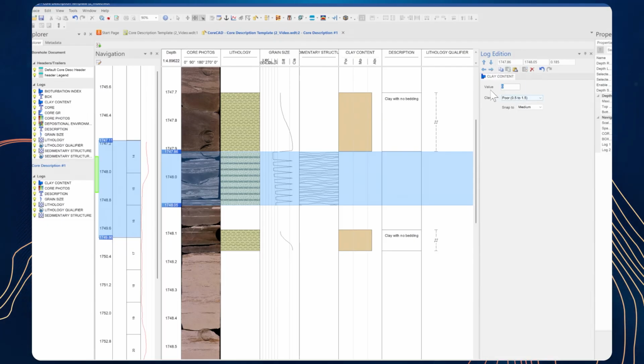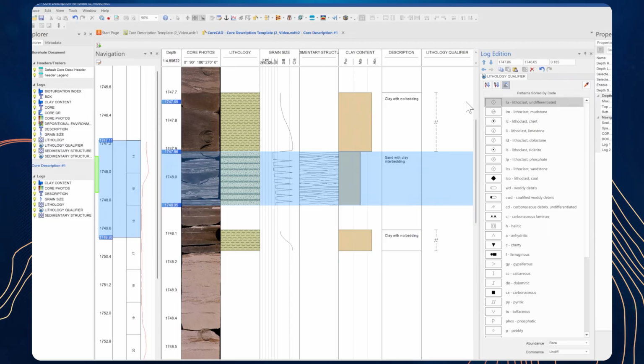We move to the next log. For the sedimentary structures, we select non-parallel lamination. For the clay content, we select moderate, and we can add a description as well. At the end, we enter a lithology qualifier, and if we want, we can add a few sand qualifiers.